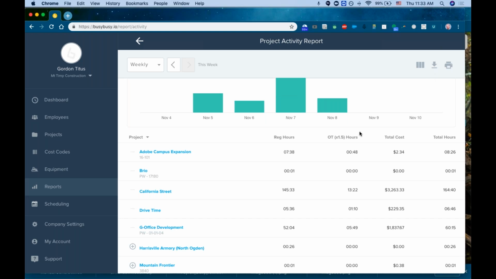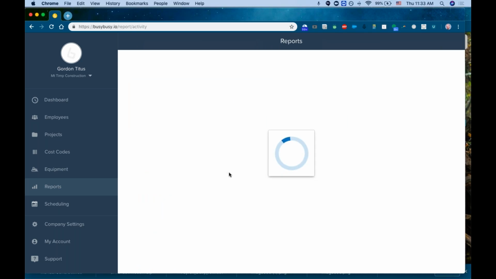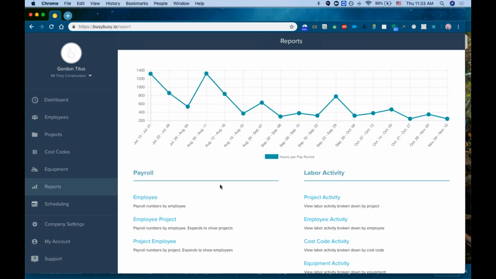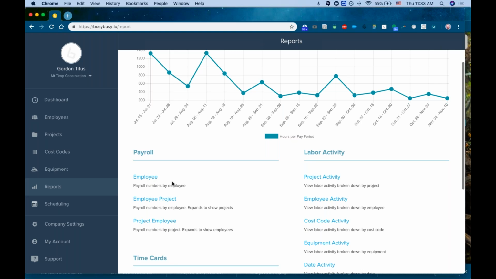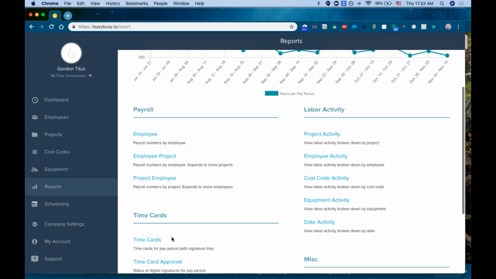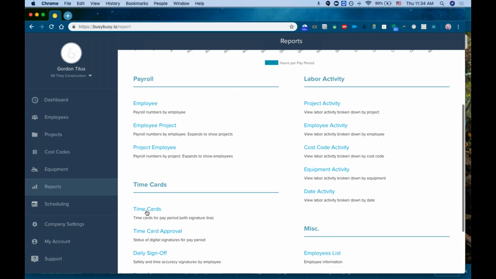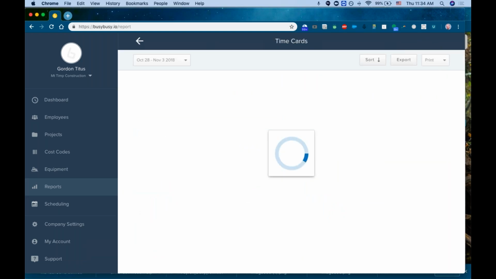And then in the report section, back in the report section here, we'll take a look at there are two reports in the payroll section that I think are really valuable. The employee payroll report, I won't click into that. Probably the most important for payroll is this time card report. And I mentioned that the best place to review employees' time and make edits to employees' time is here in the time card report.